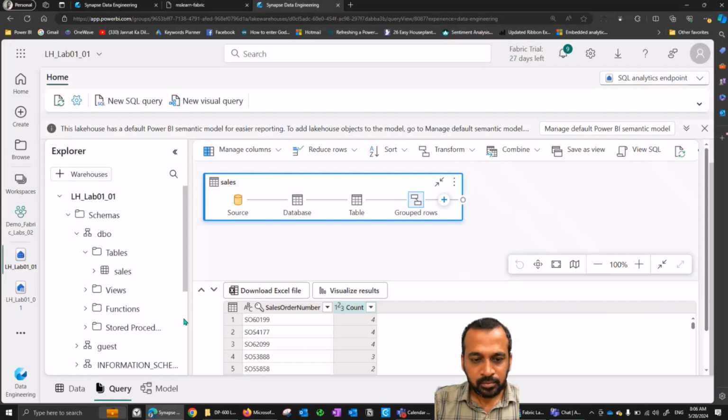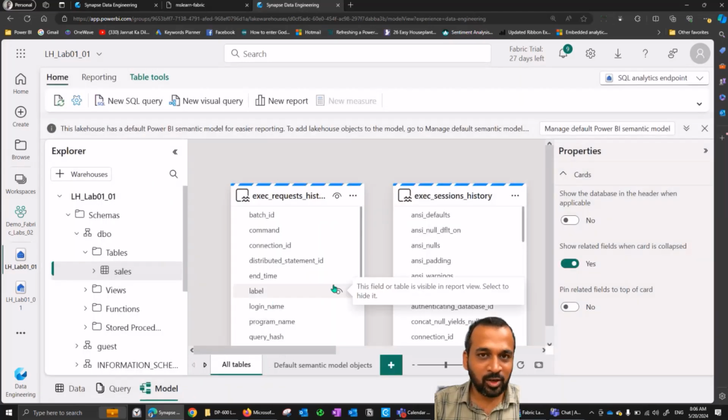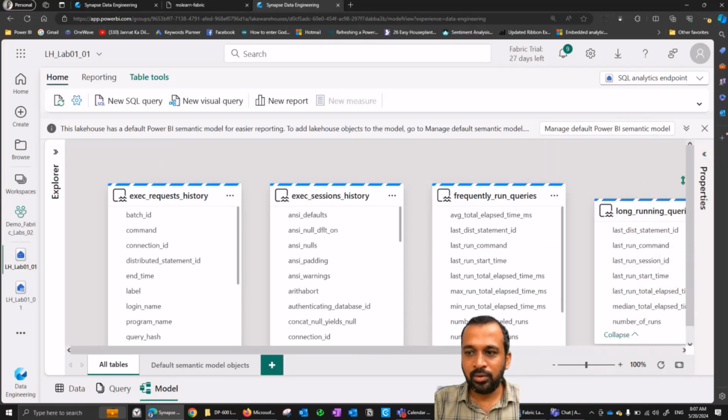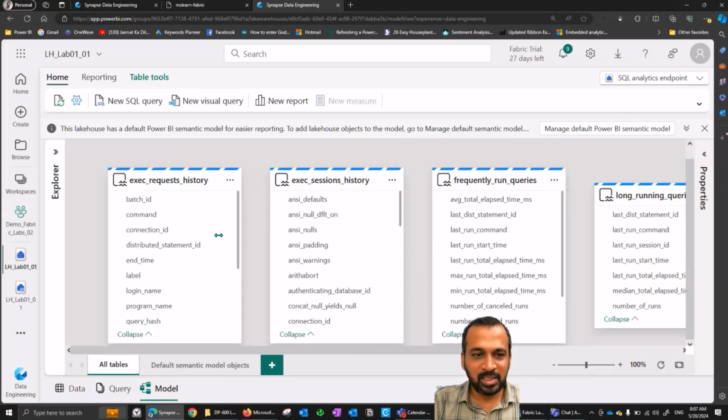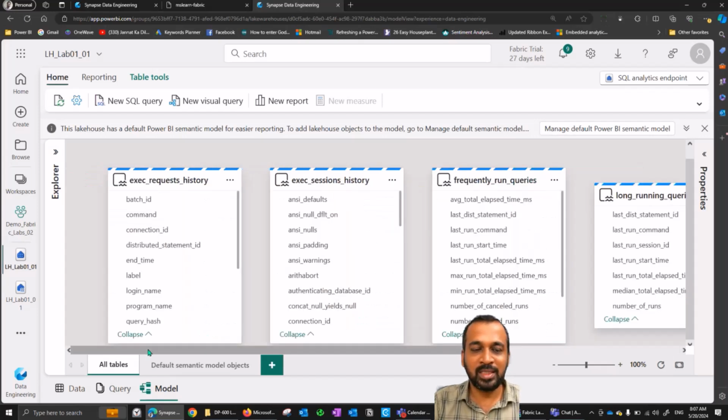Okay. The third option we have here is the model one. When you click on this model, it gives the feel of the Power BI Desktop model view, where we can see all our tables. You can click on this arrow to collapse this window and this one also. Even though we just added only one table, it can have multiple tables here, like execute request history, session history, run queries, and long running queries, and also we have sales here. So we have all these tables coming up on the default semantic model of this Lakehouse.